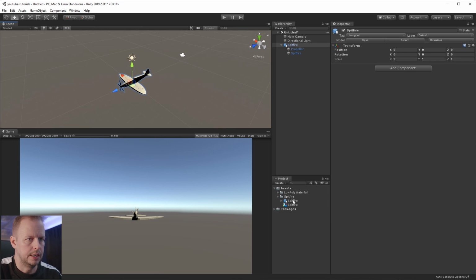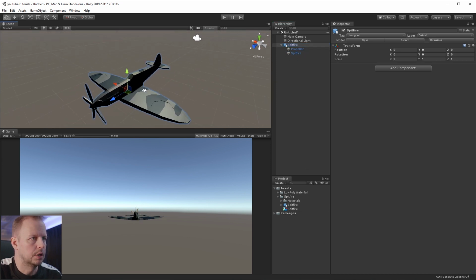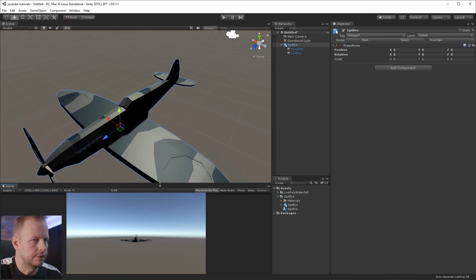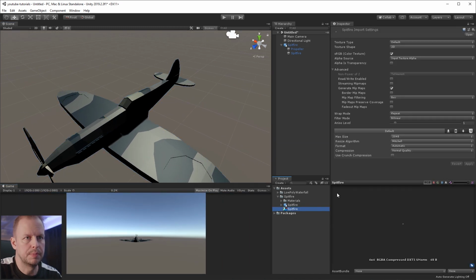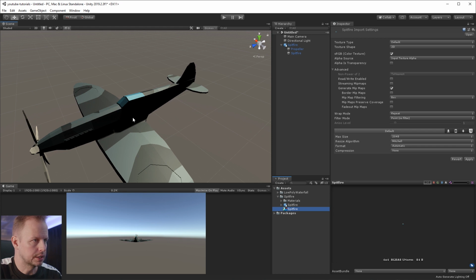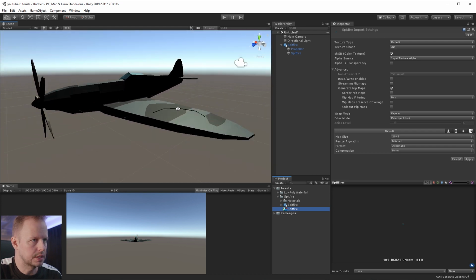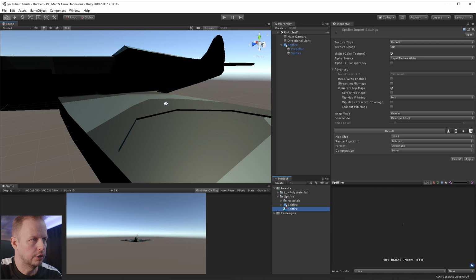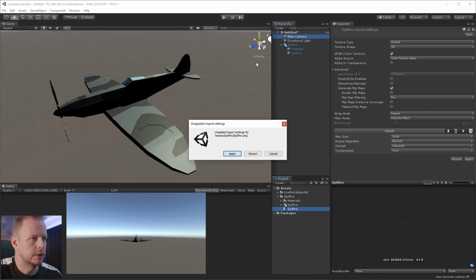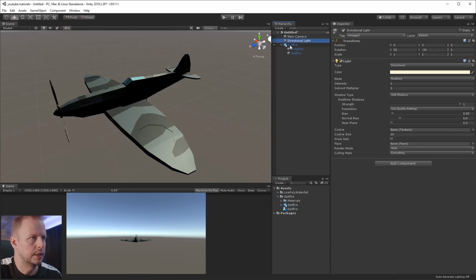Here we go. And then we can just drag this Spitfire texture onto the Spitfire itself here, onto the sub-object there. The important thing to do here is, okay, so I can see that there are a few things here. First of all, we should change the Spitfire texture from bilinear to point. And then we should disable any compression here, because otherwise you'll get artifacts. And then you can see that these stickers that we created here are not correct. First, let's apply this and then rotate the light a bit.